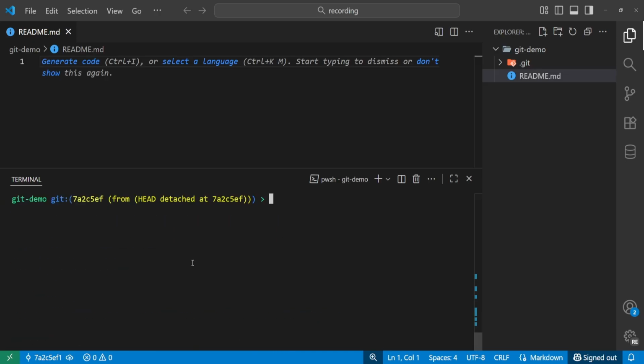We'll go ahead and clear this console, and we can see I have a custom integration here for my PowerShell. And we can see it says head detached at this commit hash. So our head is no longer pointing to the latest commit. And since we did this, we can see this README file no longer has anything in it. I'm going to close this, open it again, and there's nothing in here.